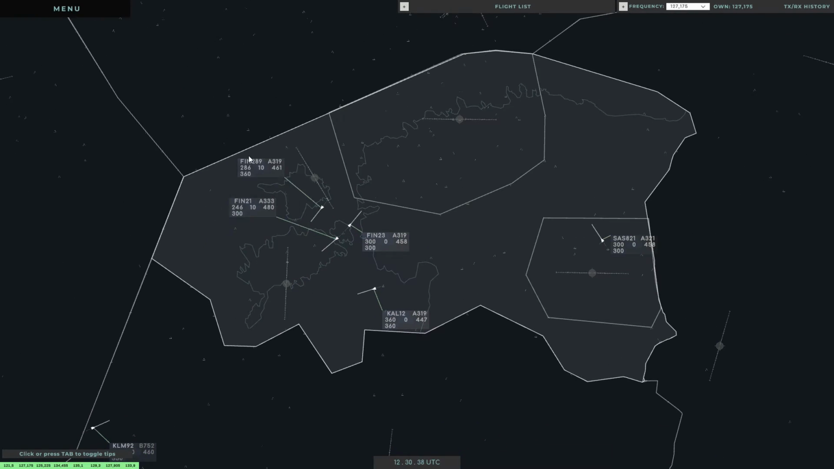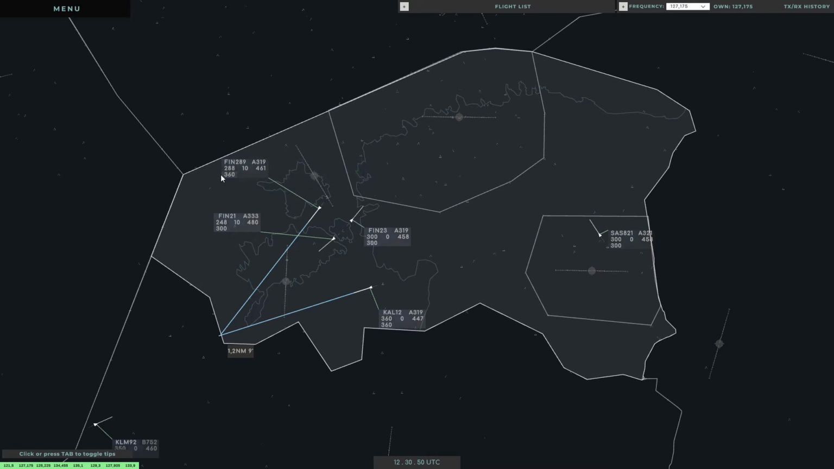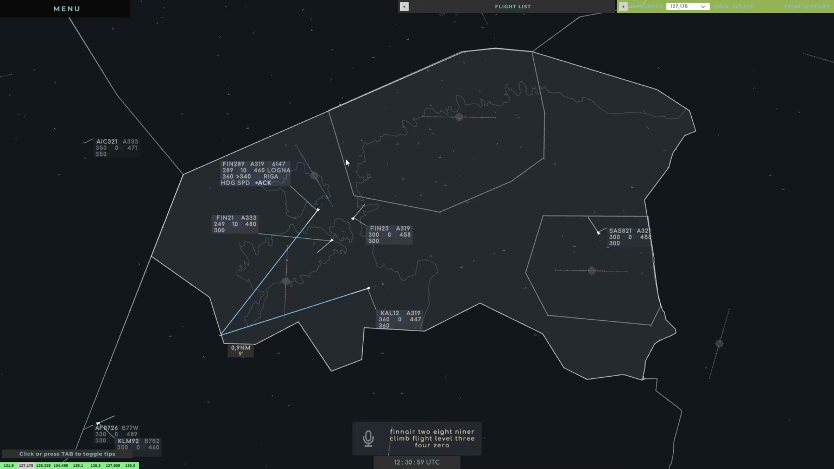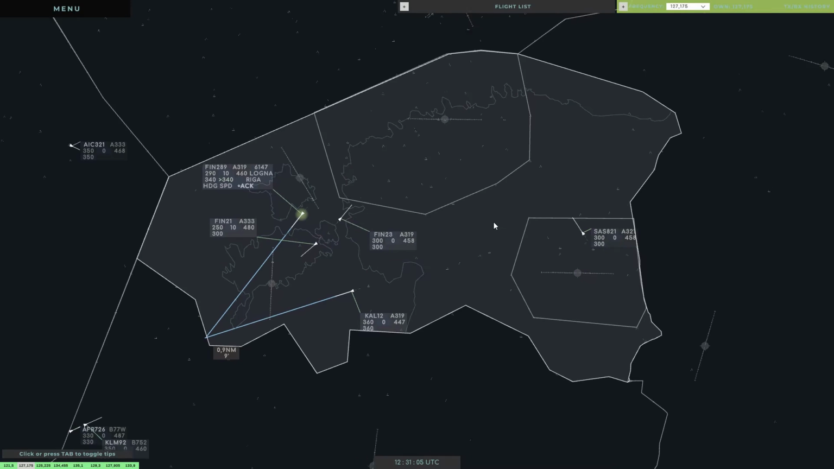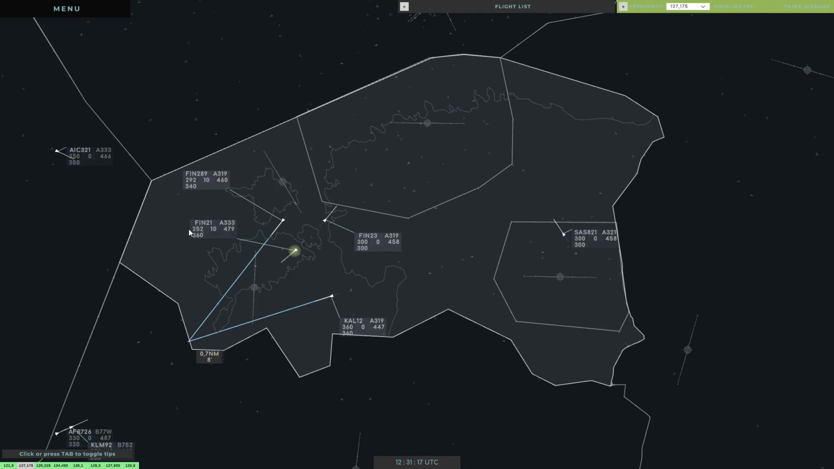There are a few flights, but let's just solve a few conflicts. So those guys, obviously. Let's coordinate a new level for him electronically with the next unit, and when we get a response that it's fine, Finnair 289er, climb flight level 340. Climb flight level 340, Finnair 289er. And let's try a level clearance once more. Finnair 21, climb flight level 360. Climb flight level 360, Finnair 21.